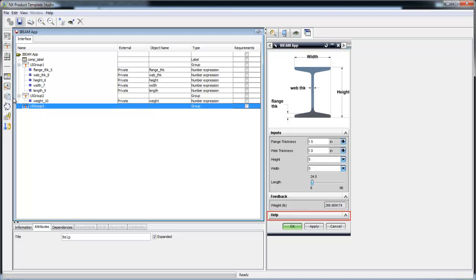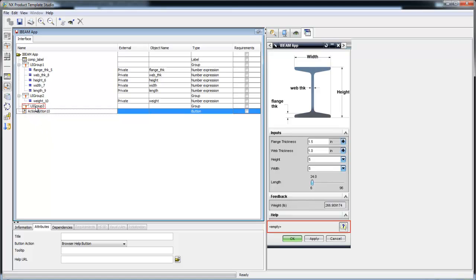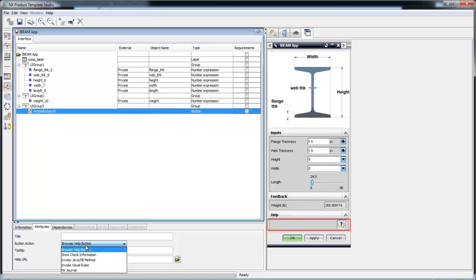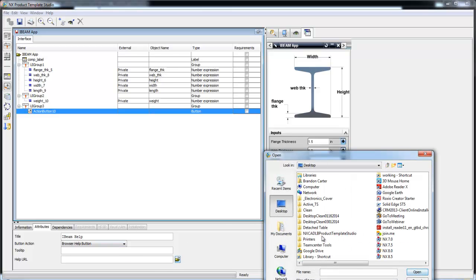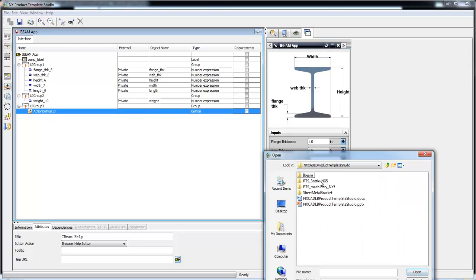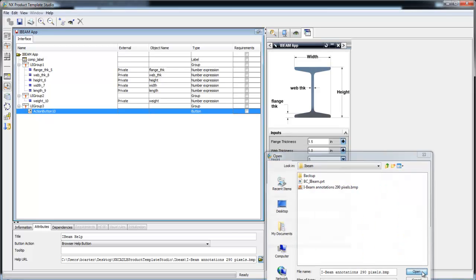And for help, just to show you how this works, maybe I want to go ahead and put an action in there in that group. Maybe I want it to be a help. You'll see there's different action buttons you can have: browser help, show check information, Java VB if you did write a program, or a journal even. So I'm just going to call this I-beam help. And I'm going to go ahead and just browse to the same image, just so you see how it works.